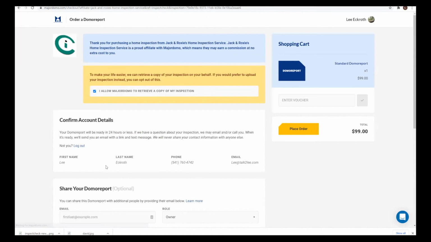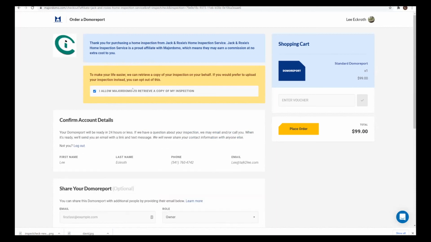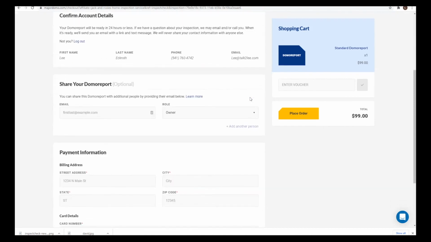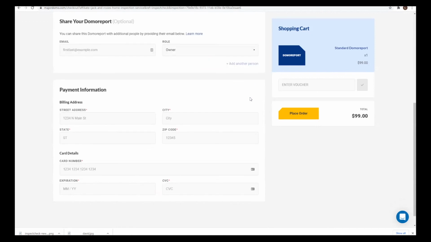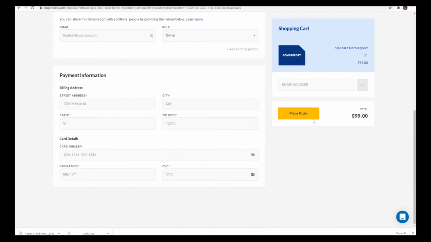Because of your integration, your client has the ability to give authorization for Majordomo to securely attach a PDF of their home inspection directly from Inspectcheck. This happens through the yellow box you see on the screen. This makes the order process super smooth for them, as they don't need to upload their PDF. Then they complete their order information and submit. We'll deliver their Domo report directly to them within 24 hours.